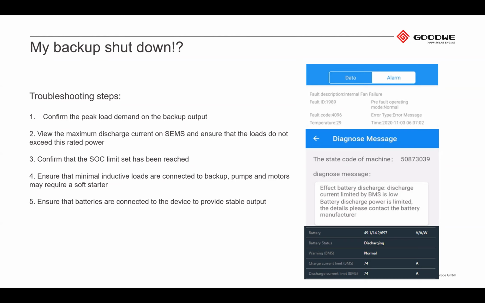So for us with installer accounts, you can just open your SEMS app, go to your customer's plant, and see what the SOC limit is set to, to see that we've reached our set SOC limit. We can also ensure that minimal inductive loads are connected to the backup, as I just mentioned with the different loads. And of course, that we do have batteries and the batteries are on, and we can see the battery voltage. Sometimes batteries do have issues as well, and they can shut themselves down. And if the battery shuts off, we won't have backup.